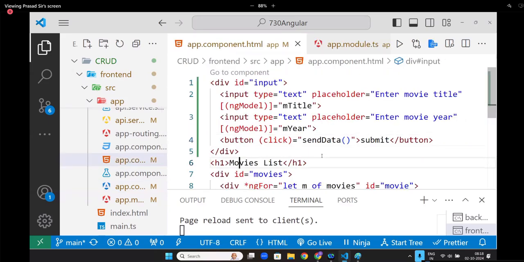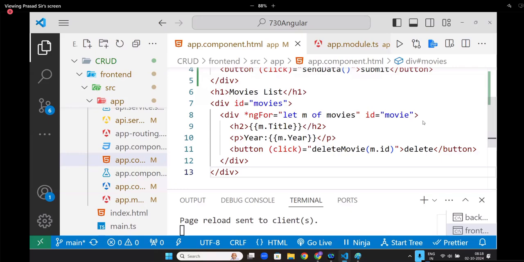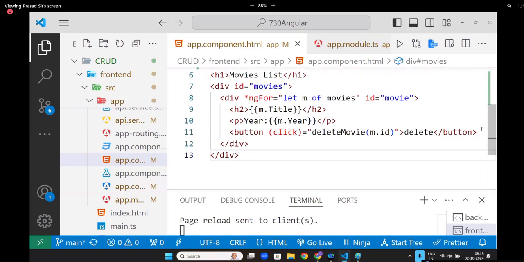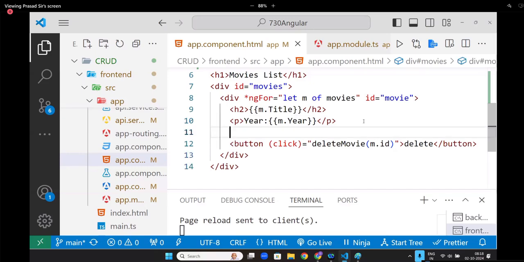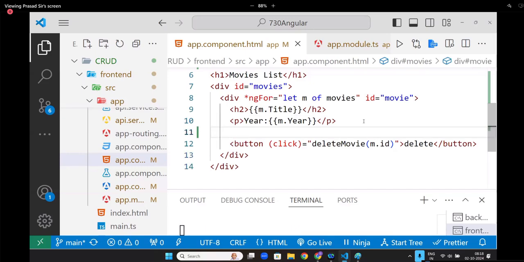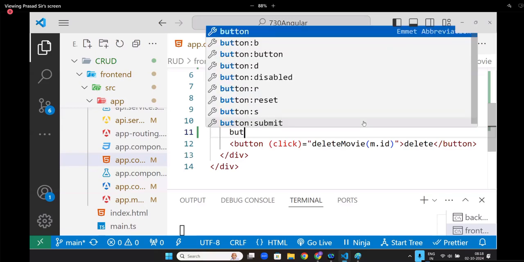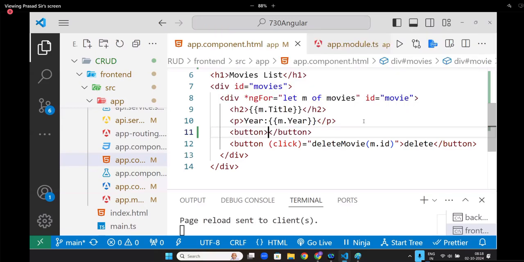It is also the same flow for update. Go to HTML, write it here: update. Automatically one button will come, which is update.